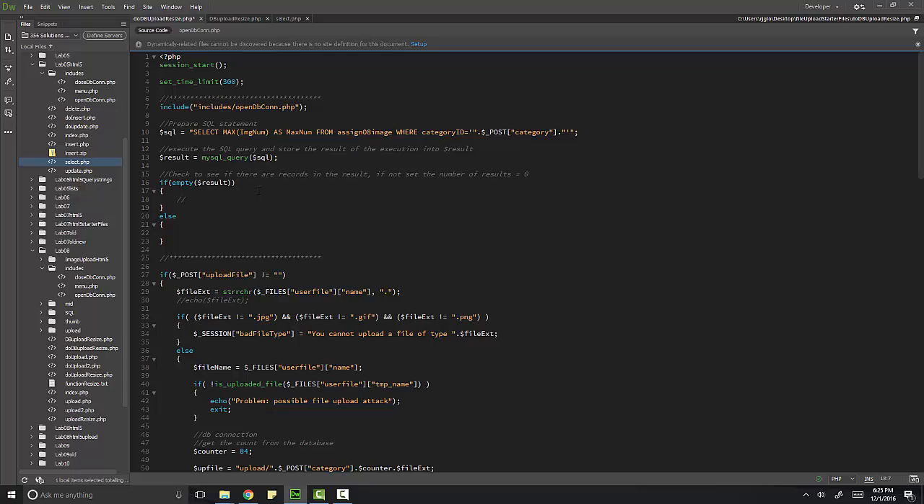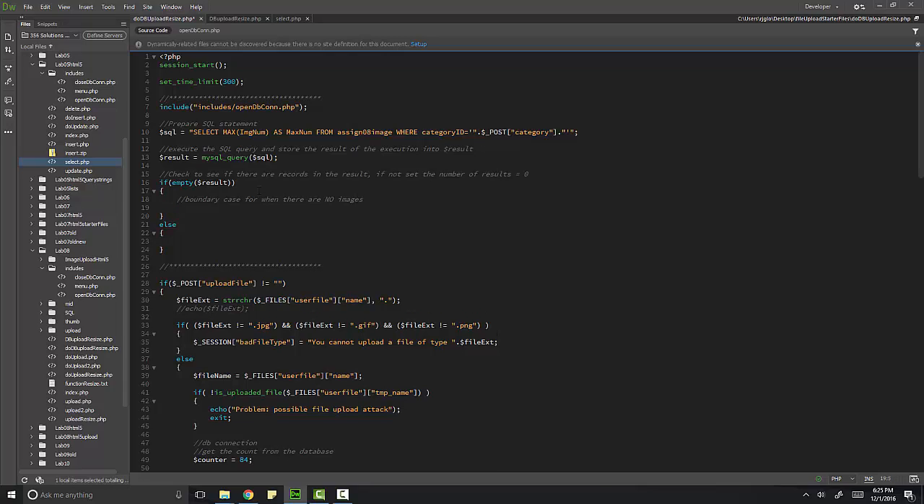What we have here is a boundary case for when there are no images for that category. So nobody's uploaded any, there's 0. So for that boundary case, we're going to create a variable called next number and set that equal to 1. So that means the first time that we upload an image, it's going to be like fixtures1.jpg. And that's all that's going to go in the if there, but the else has a few lines.